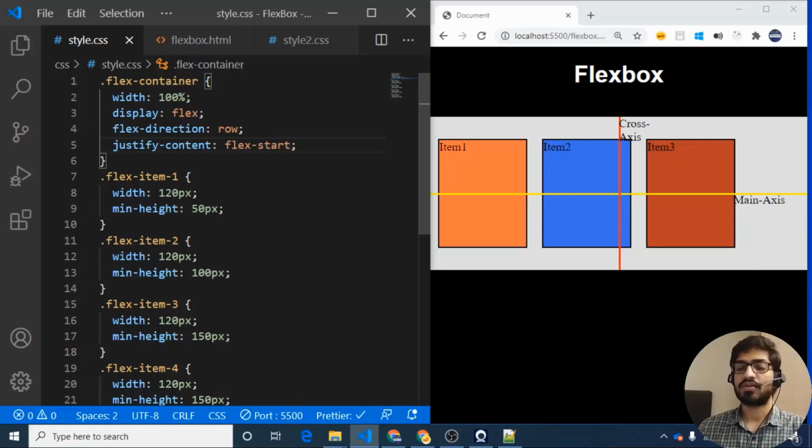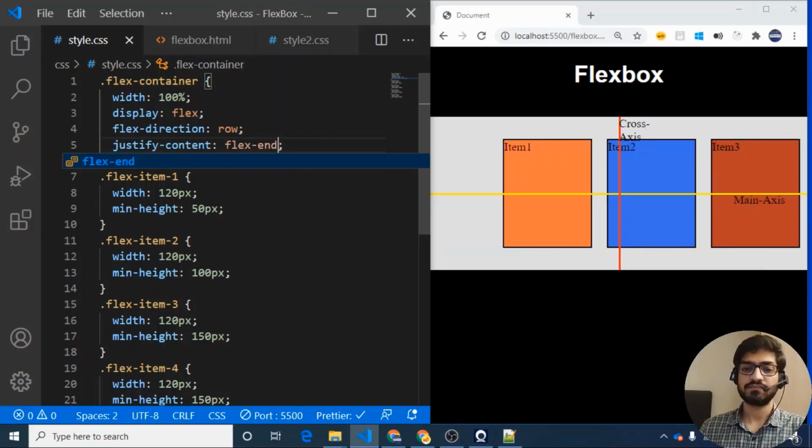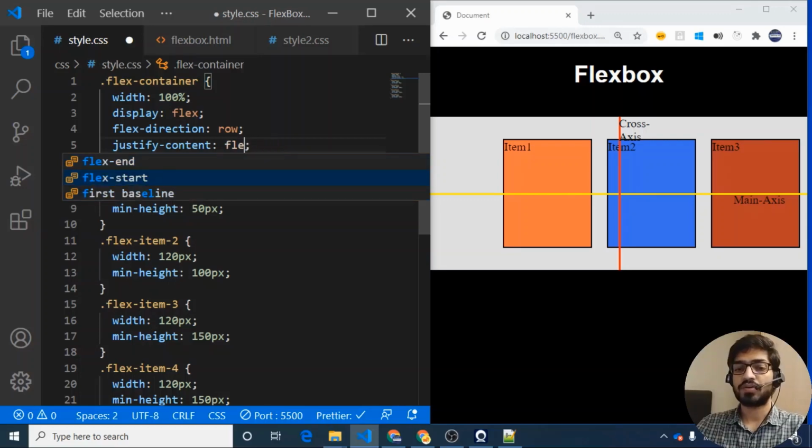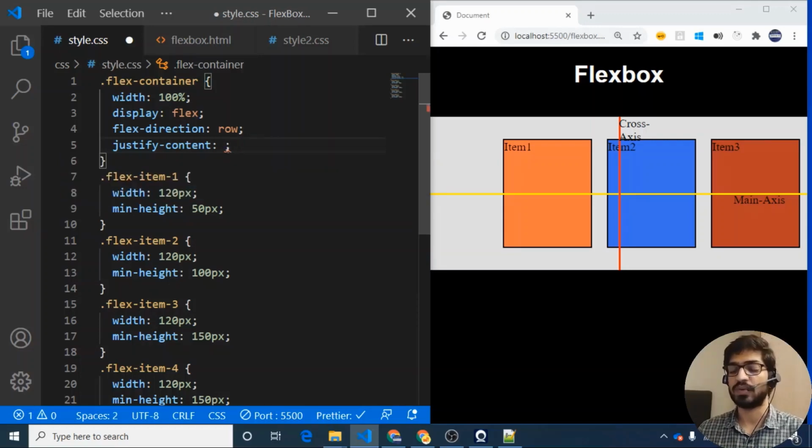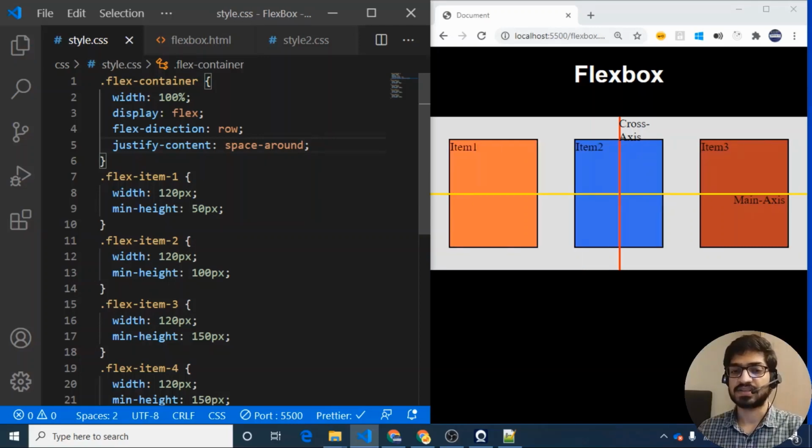And if I want all the items to be at the end line of the container, then I will change it to flex end, and all the items will go to the end of the container. If you want to have a space between the flex items, then you have three different property values you can use. You can use space around. Let's see first using space around. It will give a space around each of the flex items. So now you can see that there is a space between each of the flex items.